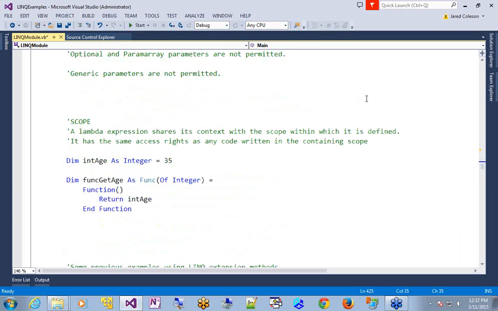Oh, one other small note I forgot. The scope of a lambda expression shares its context. So you can see here, this function is currently part of the parent main function, this giant function we're in right now, and there's a local variable declared within this main function. It's accessible because this function right here shares the context of wherever it's located, so it can get int age.